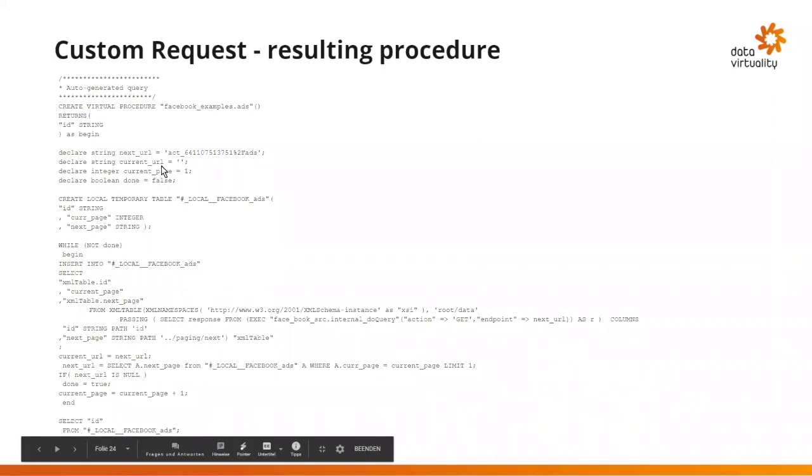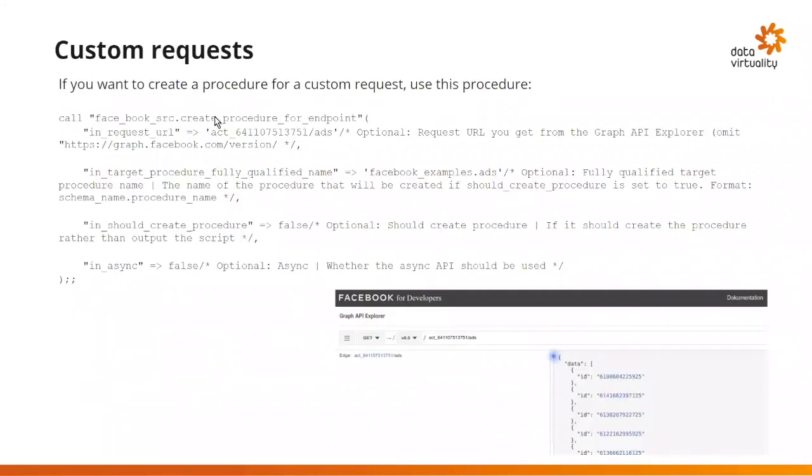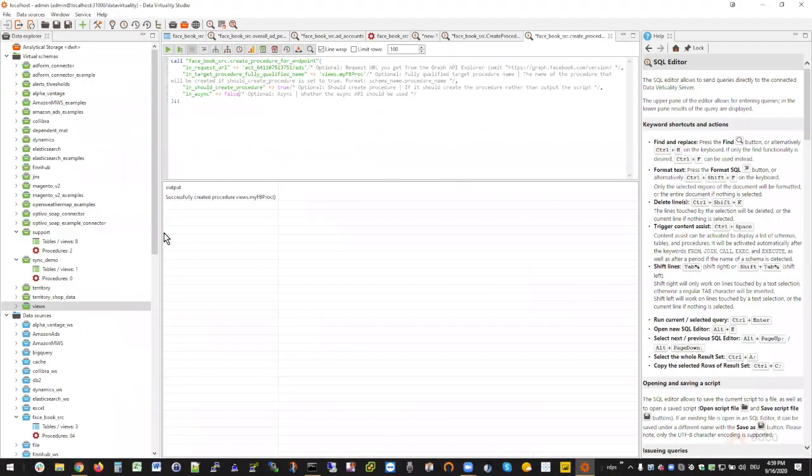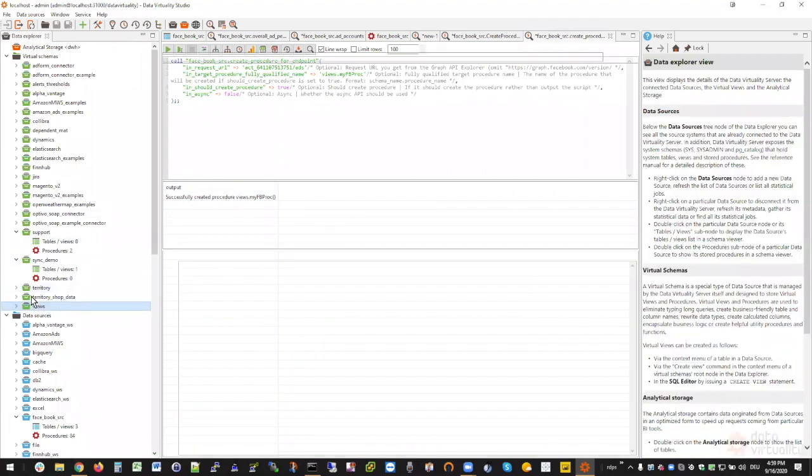And in order for you to not have to create this, you can simply just use this create procedure for endpoint. And sometimes it really depends on the connector. Some connectors have this nice feature that they investigate the metadata. So they all have an initialize data source. So here we see that it's finally been created.